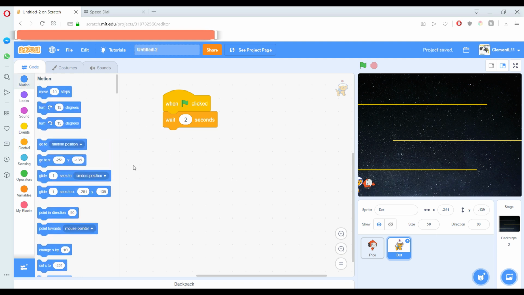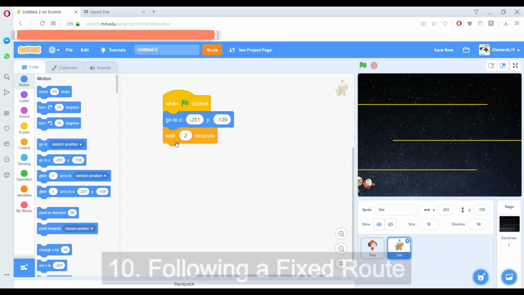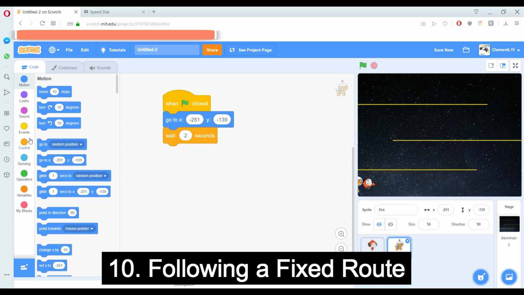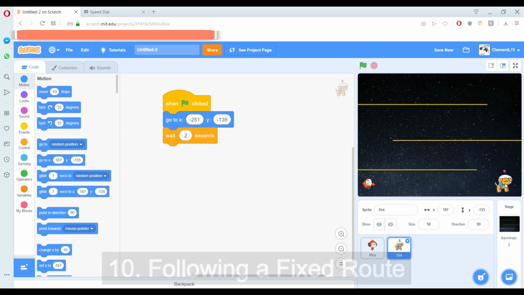So what I'm going to do now is tell the dog first to go to the position where he is at the moment. Maybe we should do that before he waits 2 seconds. We wait 2 seconds. Then, so that's giving us a head start. We can start moving him around the screen. So we want him to first move here. So I place him where I want him to go.